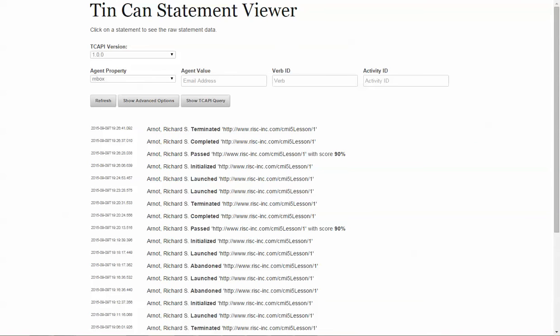That's it. If you are developing for cmi5 and you'd like to use our AU simulator, again, it's available on GitHub for free. Feel free to download it and take a look at the cmi5 statements it generates.